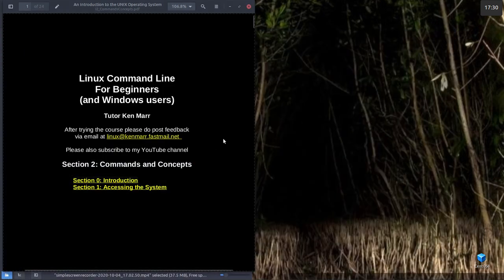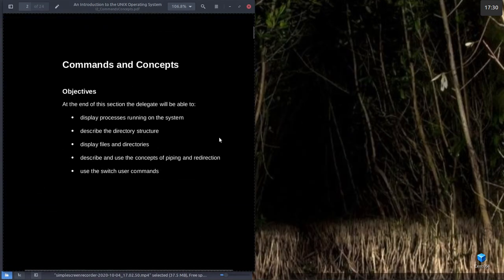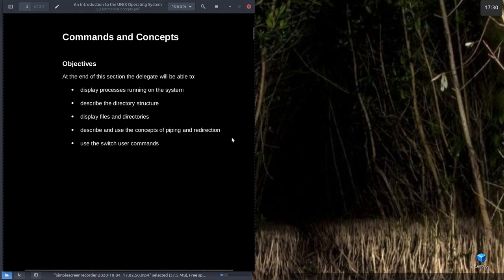Now I'm running this in different terminals. Before I open the terminals though, the objectives for this section are to display processes running on the system, describe the directory structure, display files and directories, describe and use the concepts of piping and redirection, and use the switch user commands.